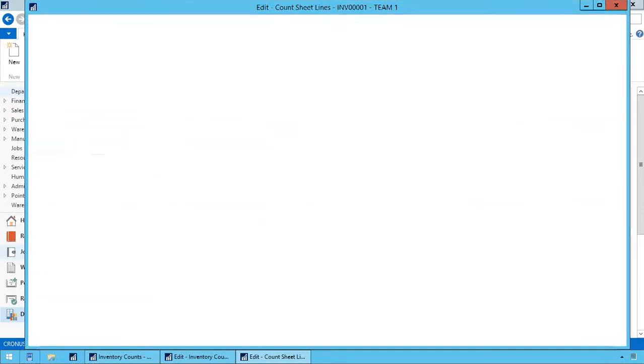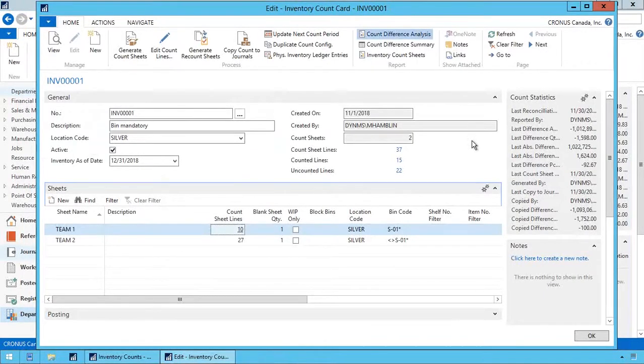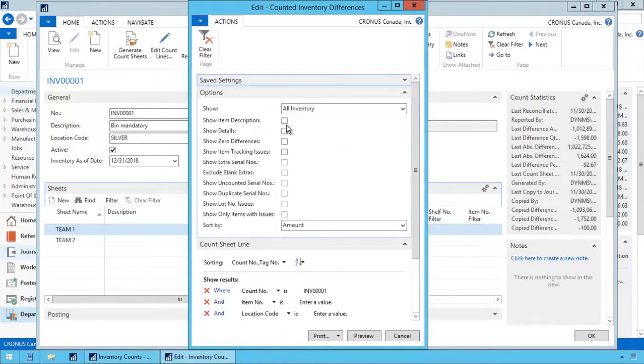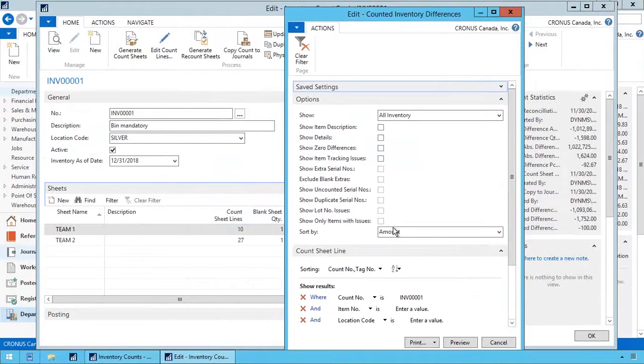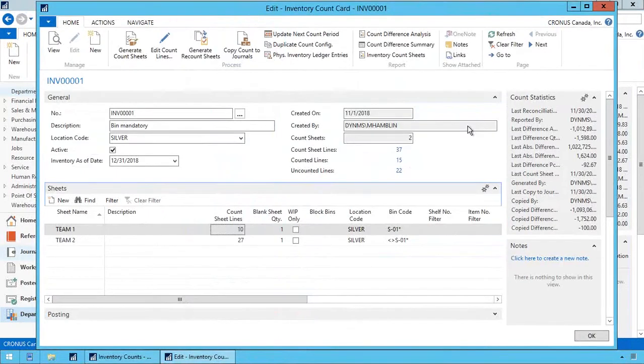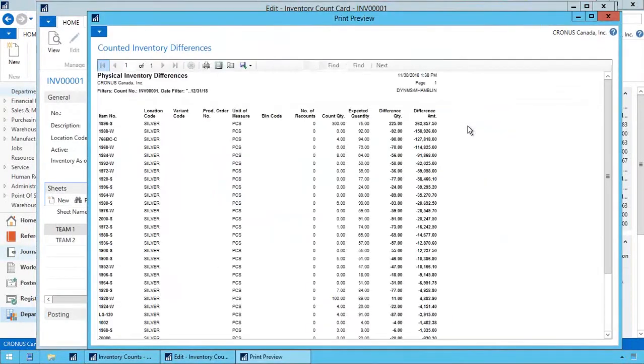Okay, all right. So back to the difference analysis report. When I run it, I have a number of different options here. I can show descriptions, details, which tells me where it was counted and who counted it, or who entered it. And I can show the serial number and lot number differences here as well. If I turn that on, it'll tell me if I've got extra serial numbers or extra lot numbers, those types of things. And I can reconcile by lot number or serial number. But I'm just going to run this again because I added a whole bunch of stuff.